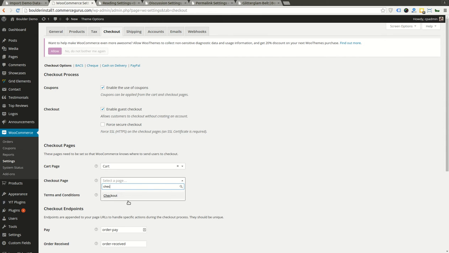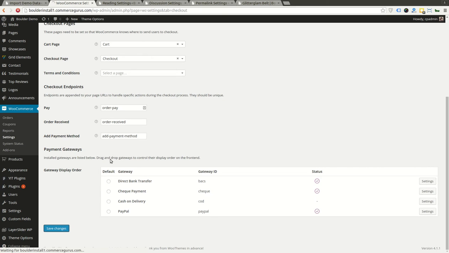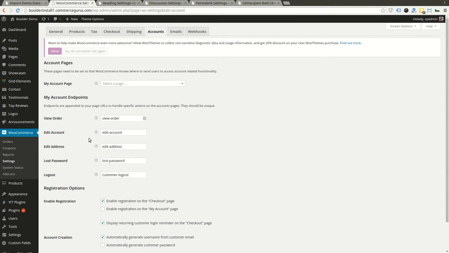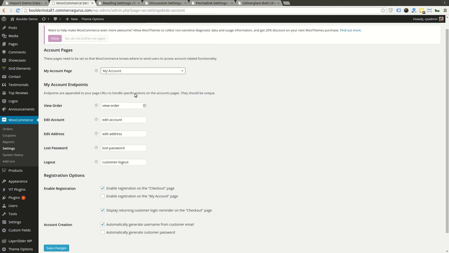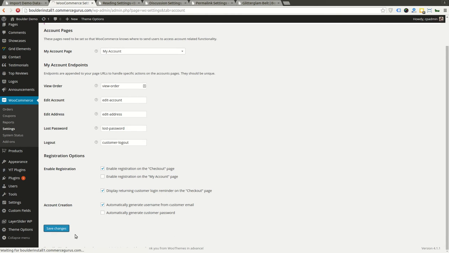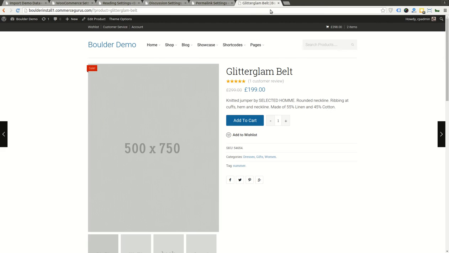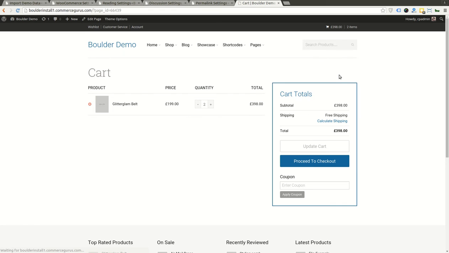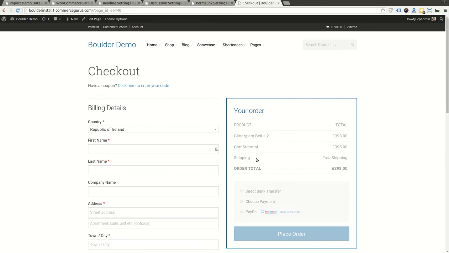Assign our cart and our checkout pages as well. Really annoying that these are all in different parts of WooCommerce. They used to actually be on the same page many, many moons ago. And we just go back and we also assign our My Account. Okay, so now if I go back to my product, my cart should work. Yes, it does. Full width page. And my checkout should also work. Very good. Okay.